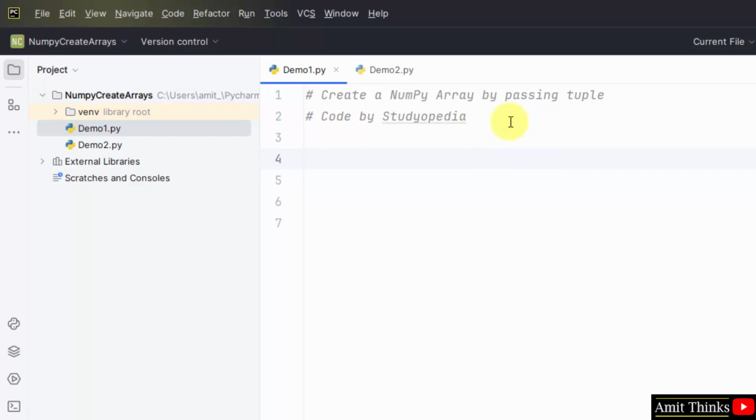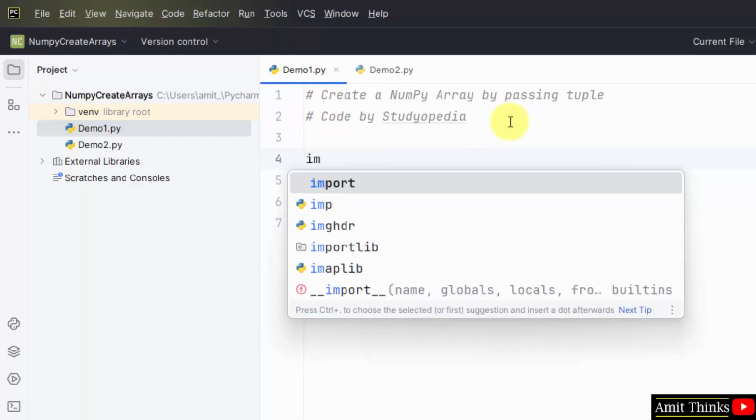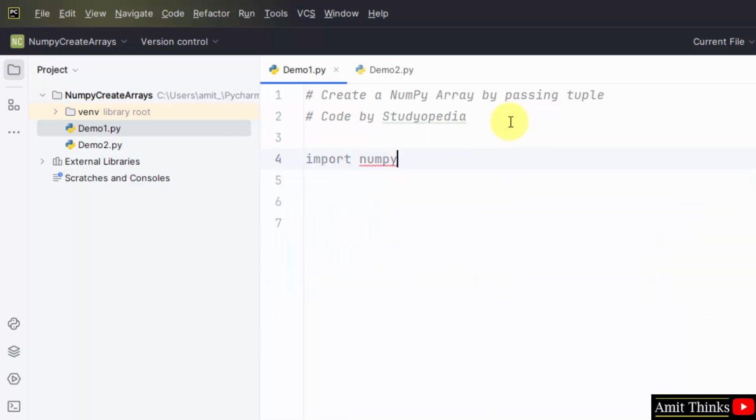First we need to import our library. Since we are working on numpy, we need to import it so that we can run it. Import numpy. We need to use numpy again and again in our program, so I'll be giving an alias np. So I'll only write np now. That's it.